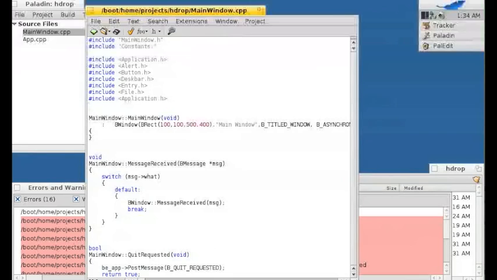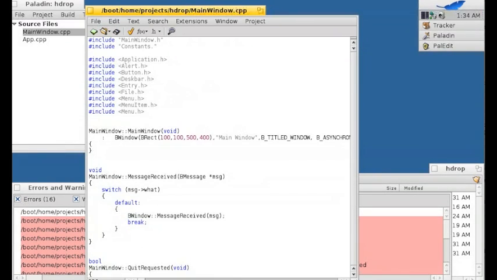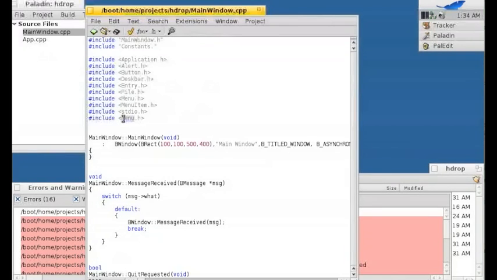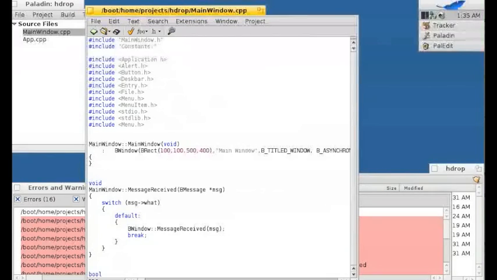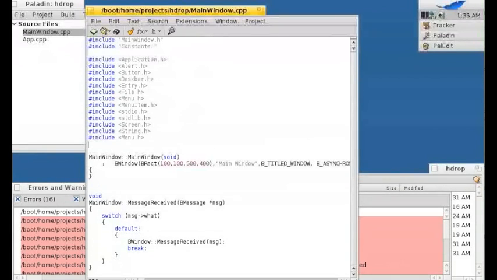Right, so I've got an alert button, disk bar, entry file, menu.h, menu item, standard audio, screen.h, all nicely in alphabetical order, and view.h.